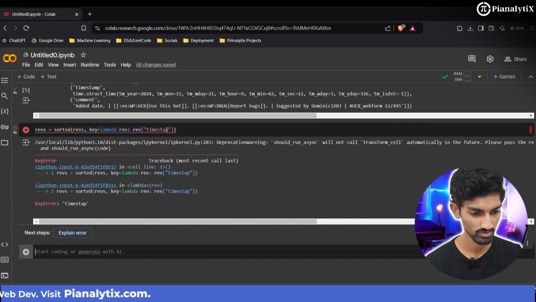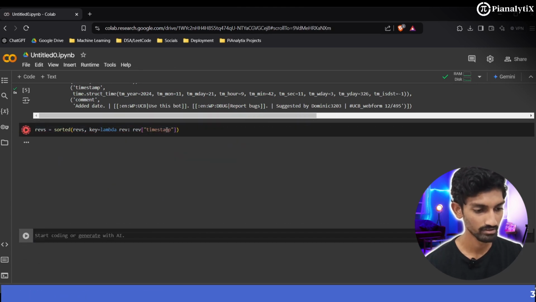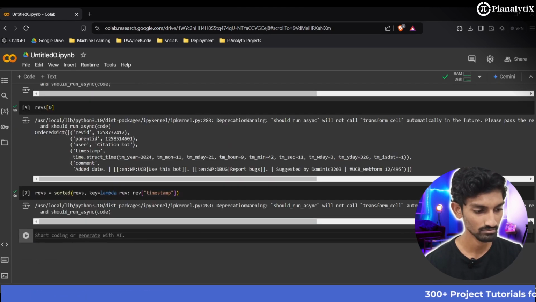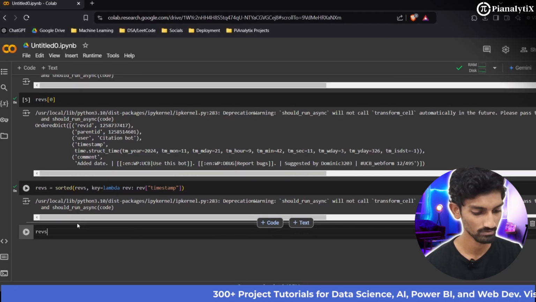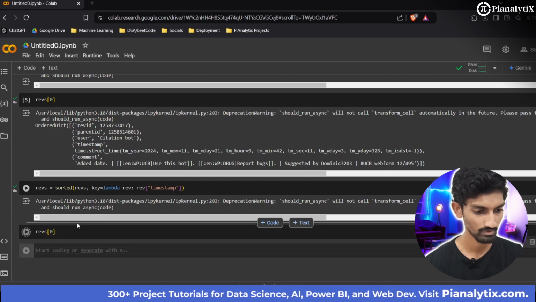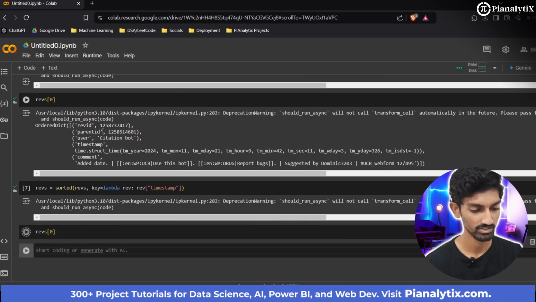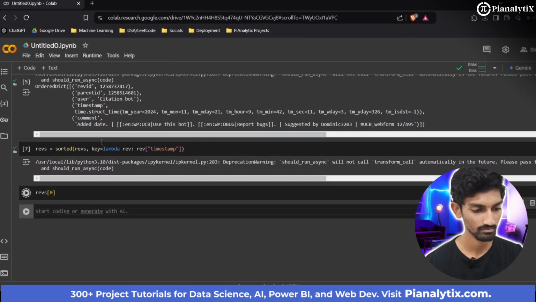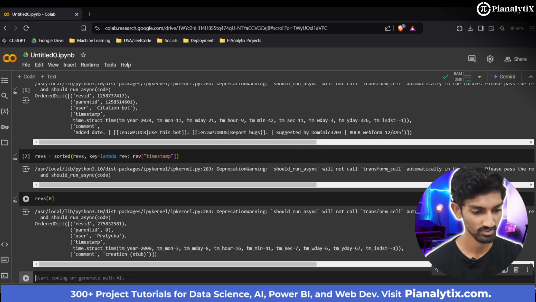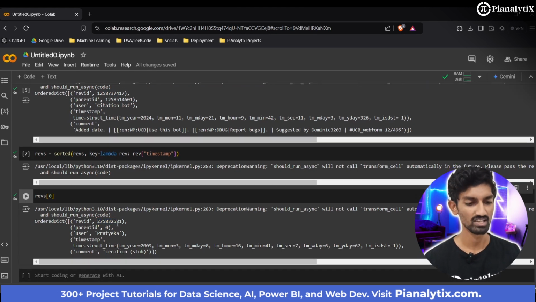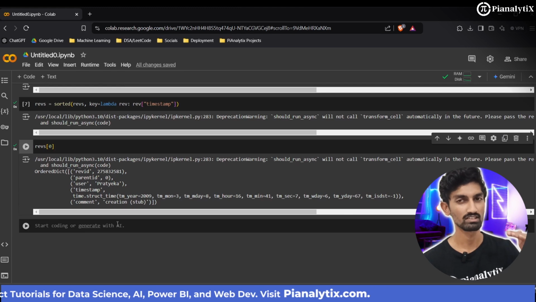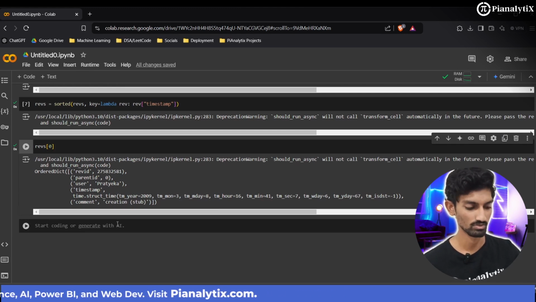Okay, the timestamp. This should run fine. Okay, and now if we check the revs of 0, the rev ID should be different. See, this rev ID is different than this one because it is now sorted in increasing order of the timestamp. Like the oldest will be at the first, and then the newest next. Okay, get the point.